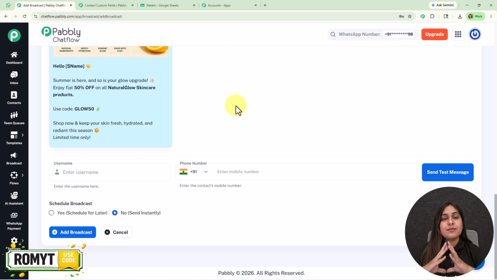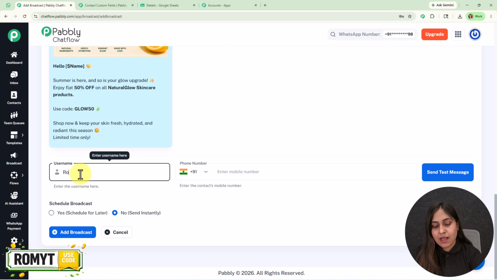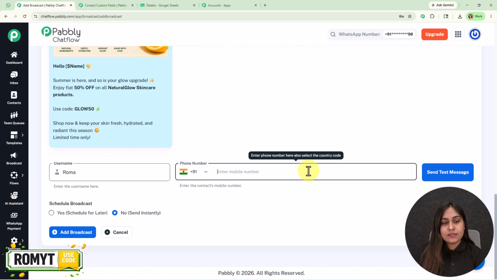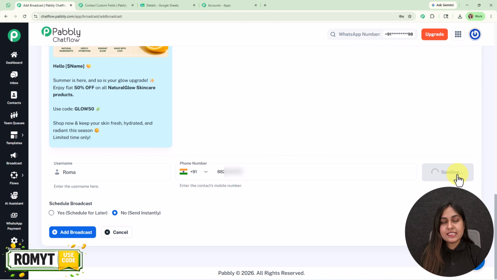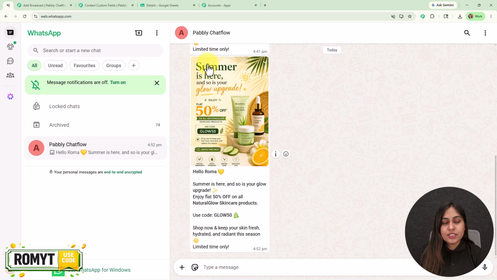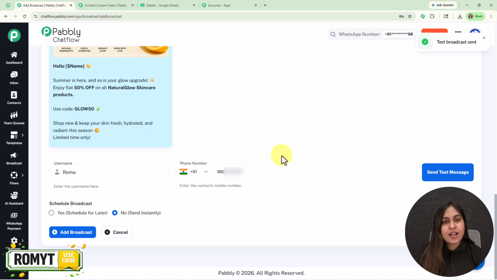Then here it is asking me to test my broadcast. So before sending it to the wider audience, I can send it on my own number first to test how it is going to be sent. So for that, I'm going to use my username as Roma. And here for the phone number, I'm going to add my number. Alright, after adding the details, let's click on the send test message and it says test broadcast sent. Let's go and check our WhatsApp. You can see a new message has been received with the same image and my personalized name. So with this, we have successfully tested our broadcast.